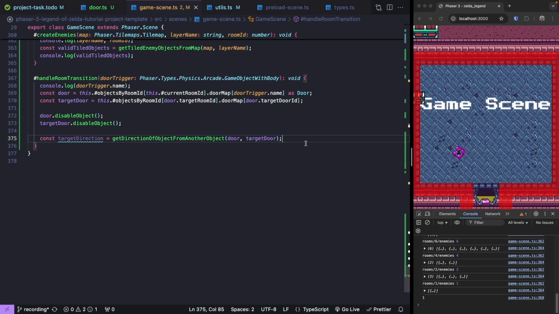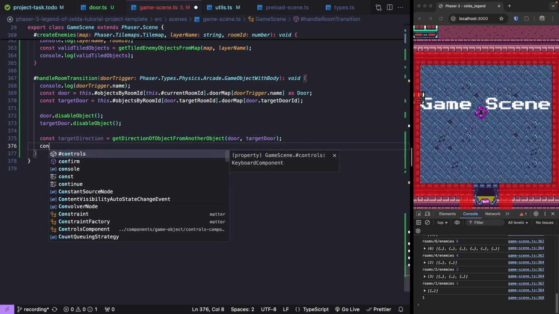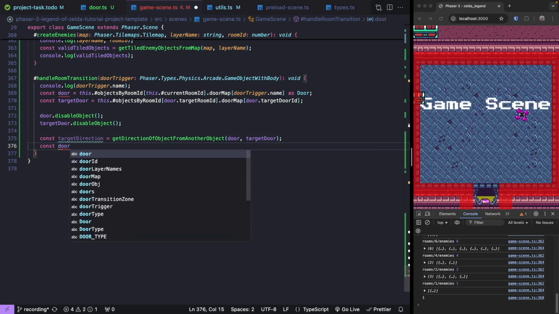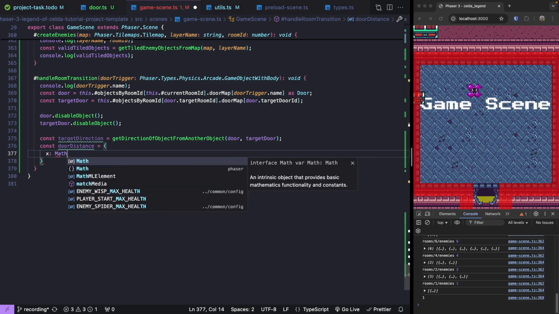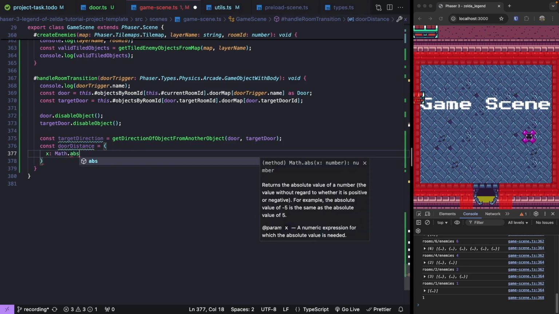So now to calculate that position, let's make a new object. We'll do const, we'll do door distance. We're going to set it equal to an object. For our X and Y values, we want to compare our X and Y position of our door transition zone and our target door transition zone. And since we only want to move our player halfway between here and their target location, we'll want to divide it by 2. While working with both of these properties, we're going to use the absolute values so we make sure they're positive. And so we'll do math, we'll do absolute.